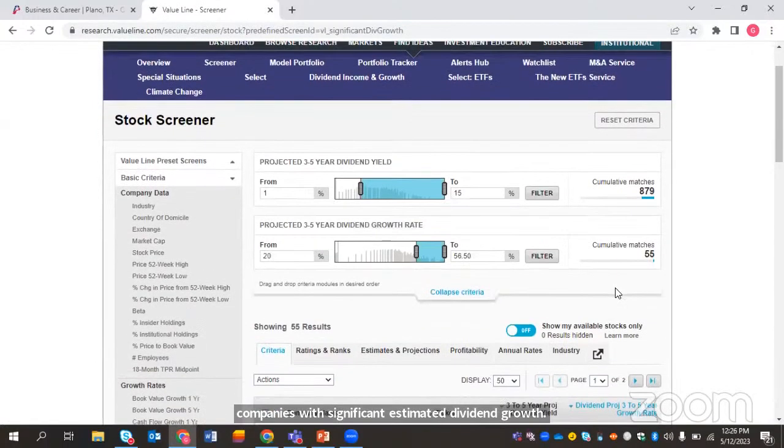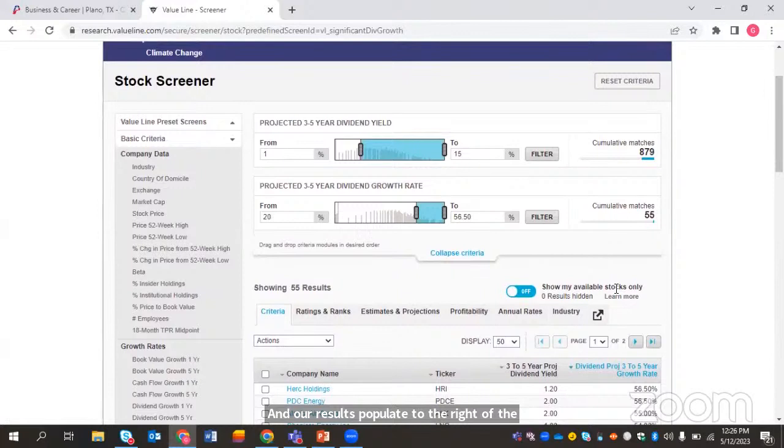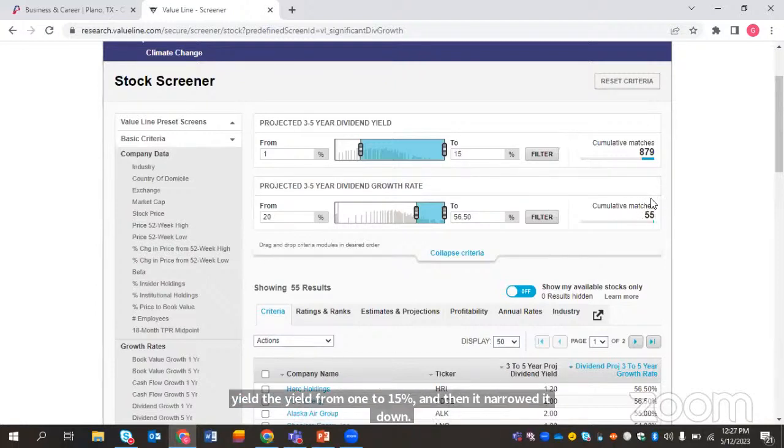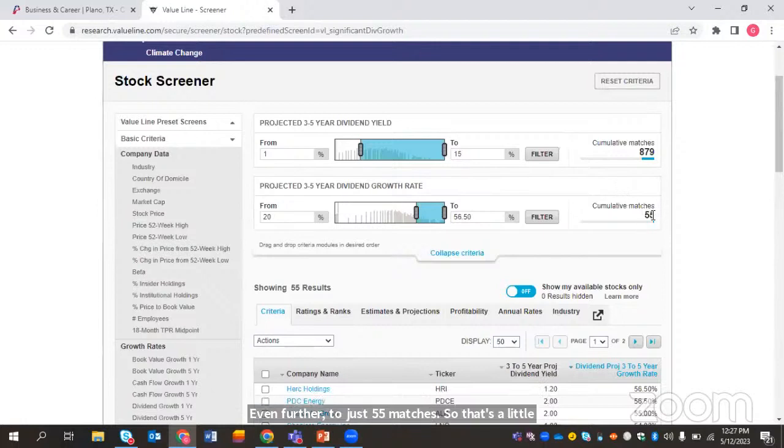And our results populate to the right of the screen here. So you'll notice at the top here, these are the parameters that were set for this preset screener. First, it narrowed down the companies to 879 matches, and it did that by setting the projected dividend yield from 1 to 15%. Then it narrowed it down even further to just 55 matches, so that's a little more helpful information. And it applied the projected dividend growth rate from 20 to 56.5%.